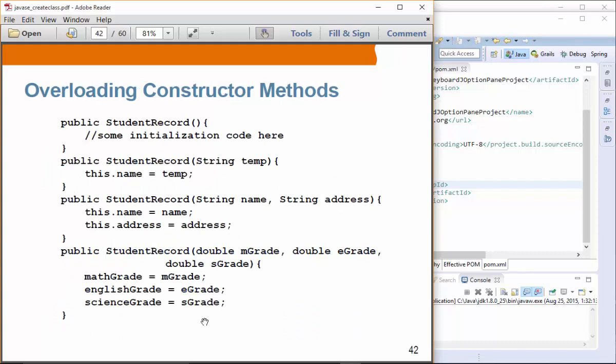Constructor methods can be overloaded as well, meaning there can be multiple constructor methods. In this example, we have a no-arg constructor on the top that doesn't receive any arguments, and then we have a StudentRecord constructor that takes a string, and then another one that takes the name and address, and then the fourth one takes the grades. So we have four constructor methods in this class.